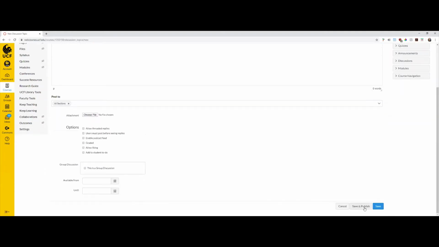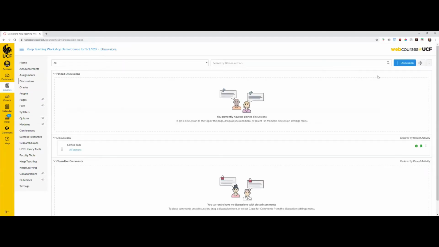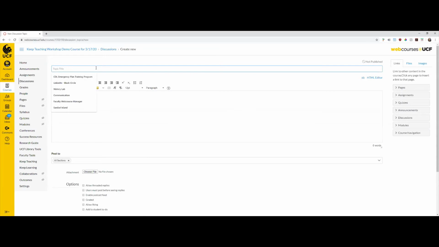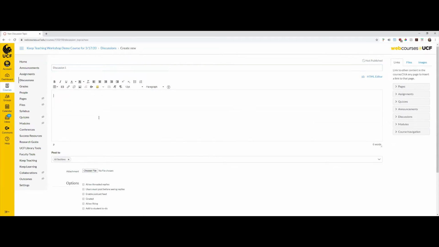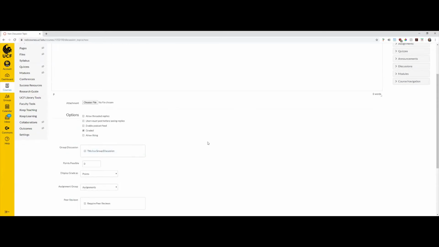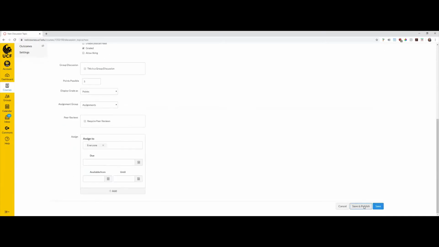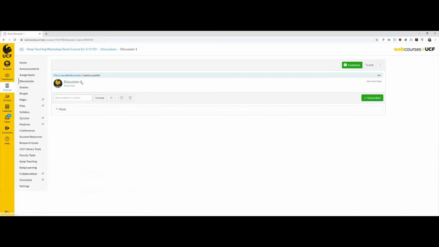Or what you could do is create a graded discussion. If you create a graded discussion, you would select the graded option down here. This would effectively turn your graded discussion into an assignment that's worth some points. The difference is that when they go to the discussion and reply, everybody else in the course will be able to see that as well.